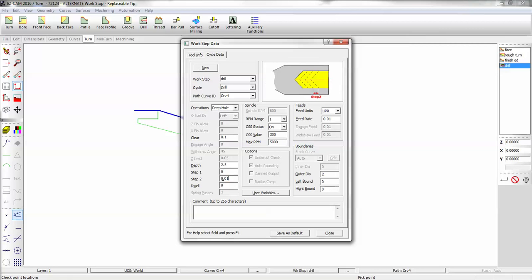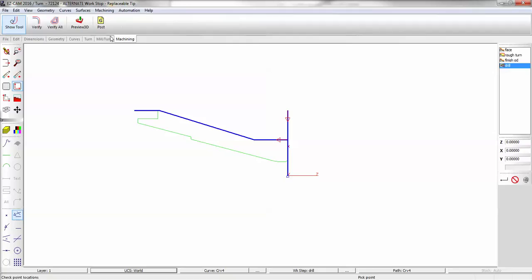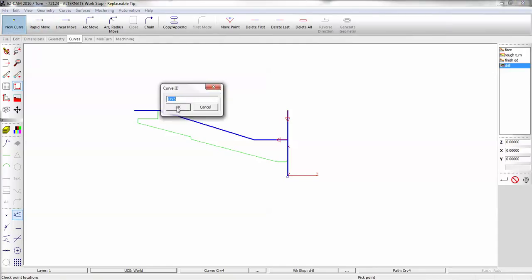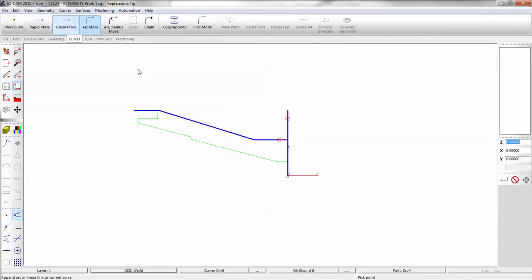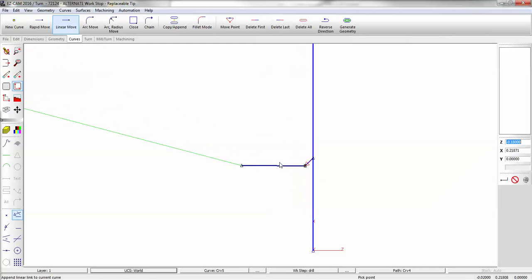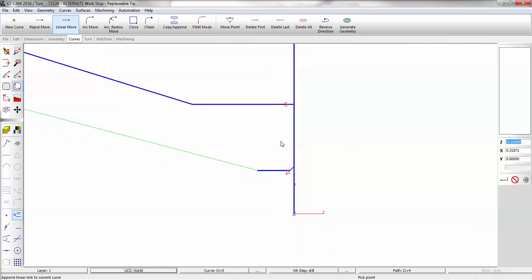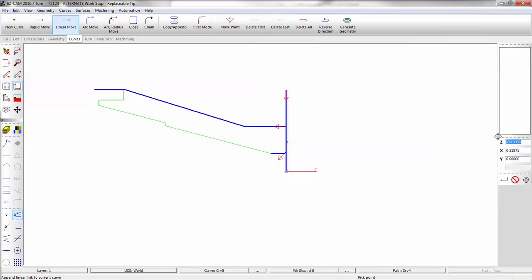Take that step out. We don't want to peck. We're just going to feed right through. Now we're going to finish this section in here. And I'm just going to use the calculator. We're going to go in another negative 0.125.